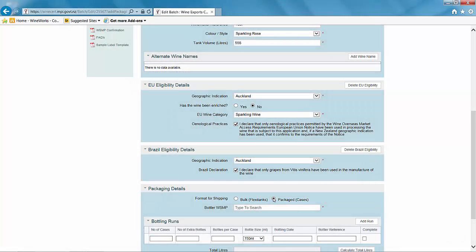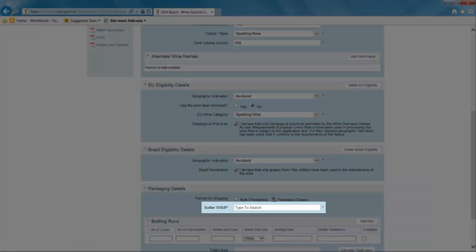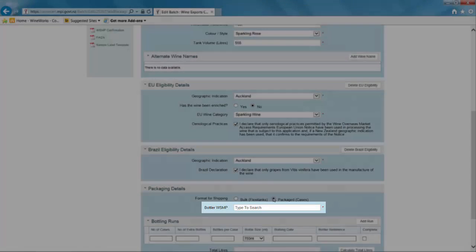Once you have selected your chosen format for shipping, an added section should then appear. The added section may be slightly different depending on which format for shipping you selected. If you selected package, you'll need to select the bottler WECs number. You can do this by typing the first 3 digits and then selecting the one you want, just as we have been doing previously.